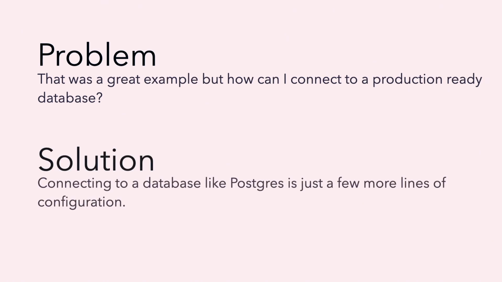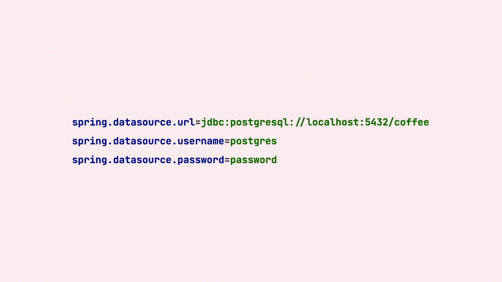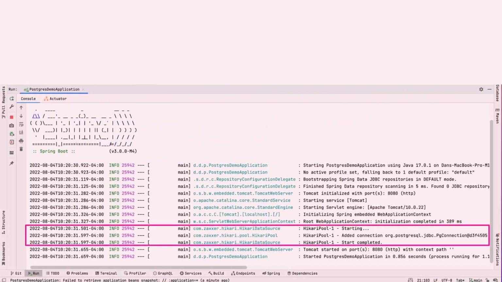Yep. All right, so connecting to a database like Postgres is just a few lines of configuration, right? We need to set that JDBC URL. In this case, I have a Postgres database running on my localhost. The database name is coffee. Here's the username and password. If I go ahead and set those properties and run the application, you can see that we are now connected to that database. So this is great if I had a Postgres database running on my local laptop.